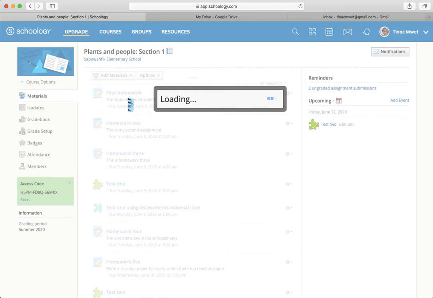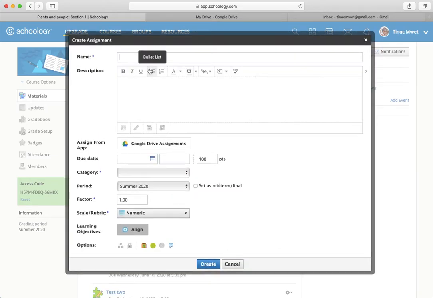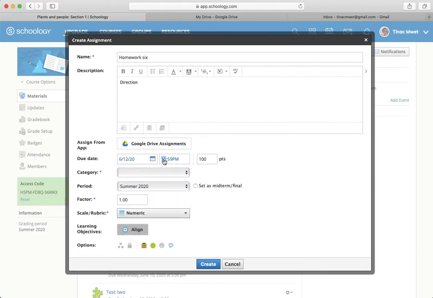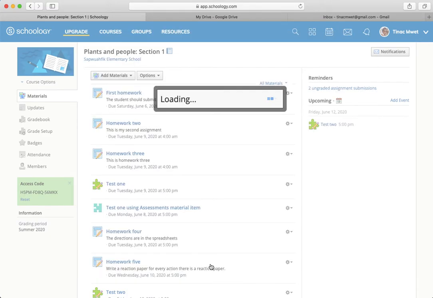This one I'll set up as an assignment that might be submitted by a student using an offline package such as Microsoft Word. I'll call this homework 6. Directions should go in this box here. I'll say it's due later today. Call it an assignment. And go ahead and create this as a numerically graded assignment.